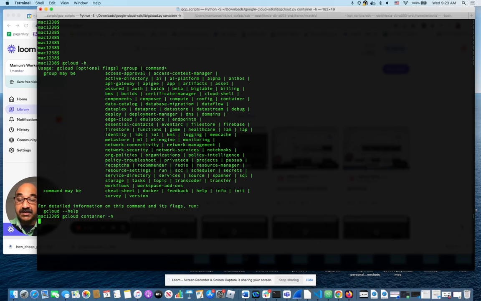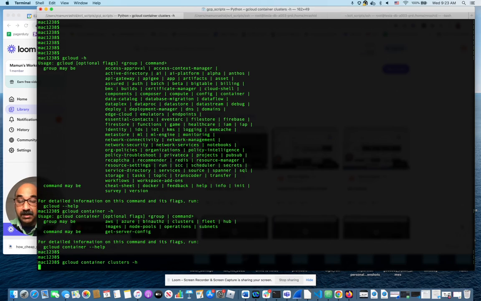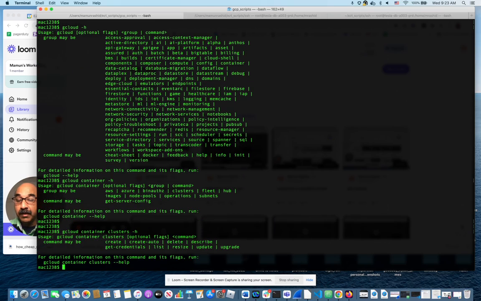Container, and then do -H again to see what's next. It's telling me I need to use one of these options. So in my case, I want to use clusters because I want to create a cluster. Clusters -H again for help. And now it's telling me I can create, list, whatever.